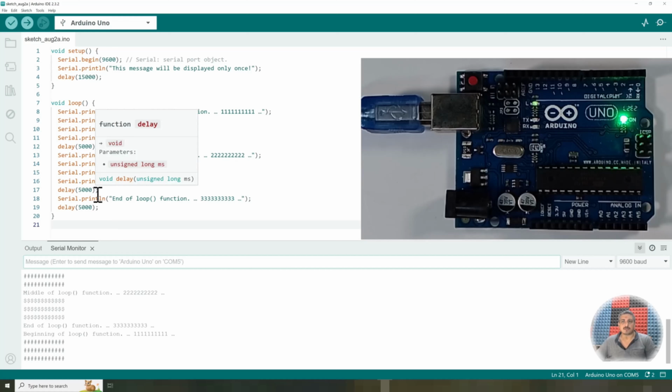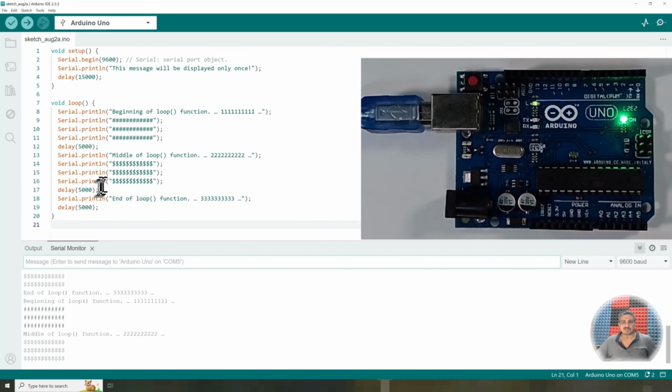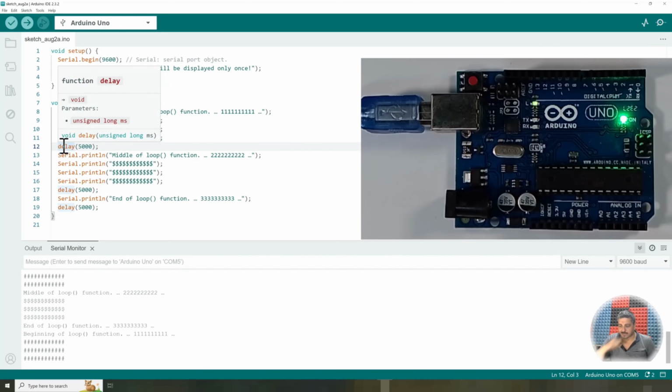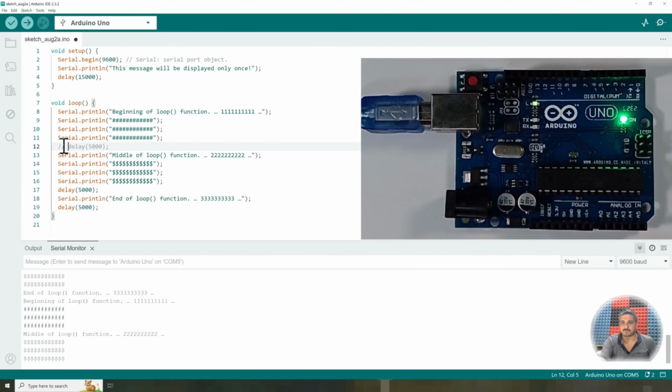Now, why have I provided this delay? If you do not provide this delay, it will happen very fast and you will not actually recognize it. Just to show you how it happens, I have put in that many delays. So let me remove these delays by putting two forward slashes at the beginning of the statement. That is how it turns the statement into a comment, meaning it will do nothing.